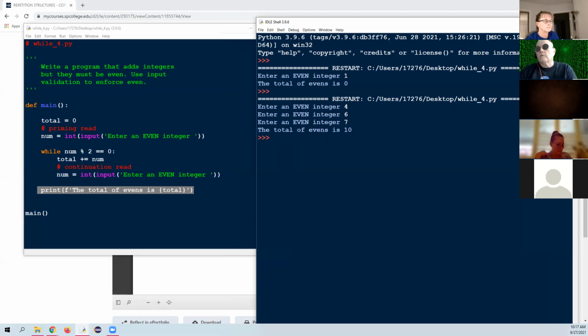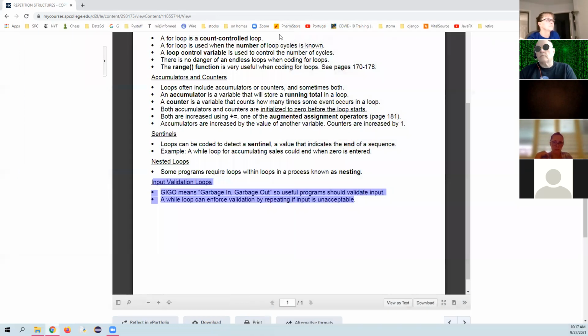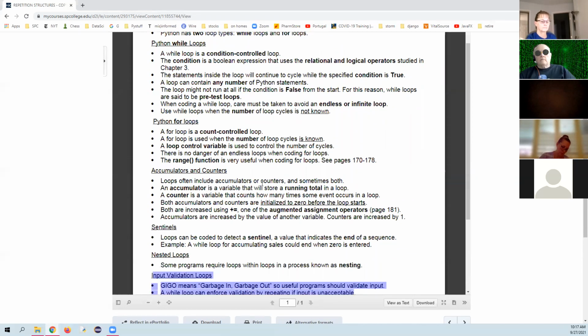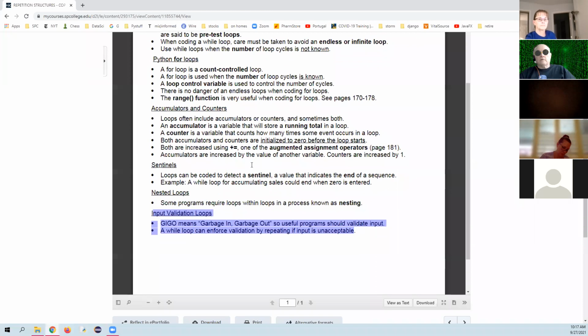Just as a quick review, let's take a look at for loops. We go back to this document here, which is the very first item inside module 4, the chapter 4 section. For loops, Python for loops. For loops are count controlled loops. Use them when you know how many times you want the loop to cycle, when it's definite how many times you want that loop to cycle.